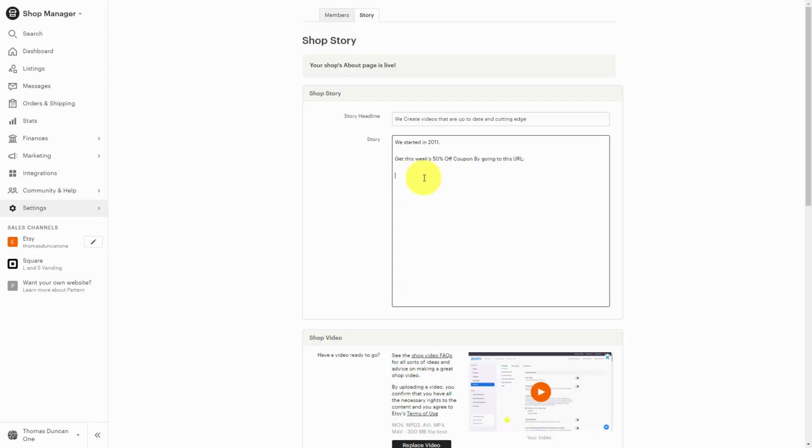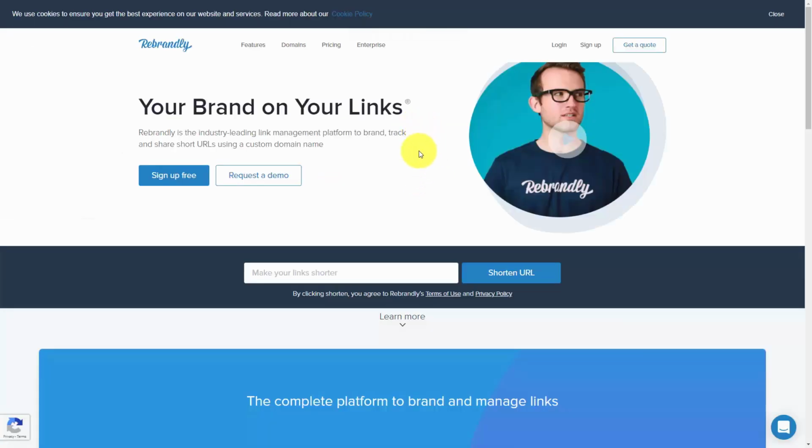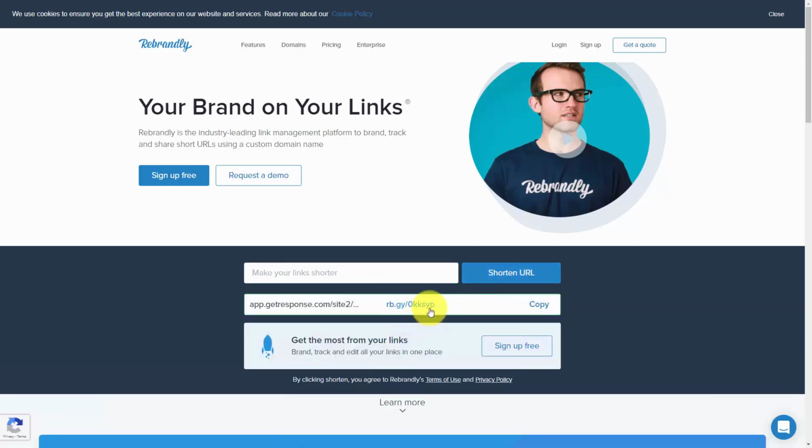your brand. If that's the case, what you're going to do is create a link shortener. And there are a number of sites available for you to be able to do that. In this case, we're going to place the link inside of Rebrandly. We're going to click Shorten URL, and we're going to have our shorter URL. We're going to copy it, and we're now going to place it inside of our About page. We're then going to save our page.